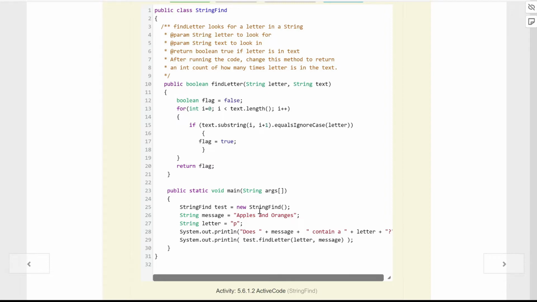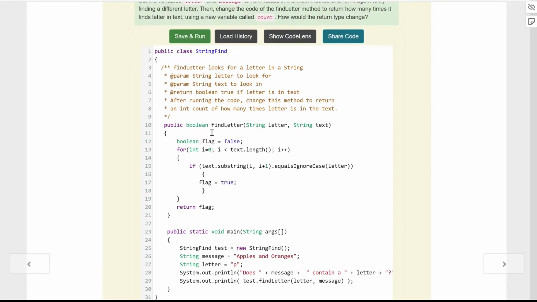If we come down here, this is what we're actually using. Our message or our text is going to be apples and oranges, and we're going to be looking for a P. It's going to look and compare for a P in these, and we do have one, so we should get a true.